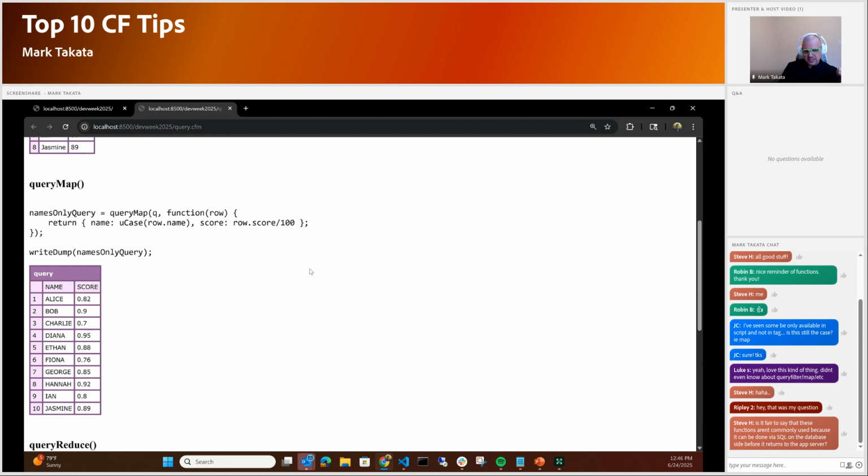Steve H says, is it fair to say that these functions aren't commonly used because it can be done via SQL on the database side before it returns to the app server? Yes and no, Steve. That is one way of looking at it. But remember, if it's being done on the database, what's the slowest part of your workload? It's always the DB, right? If you are making DB calls and forcing the database to be doing the work, you are potentially setting yourself up for performance issues down the road. You always want to minimize the number of times that you hit your DB. Like that query of queries is like 10,000 times faster than an actual query to your SQL, depending on the database and all that, right?